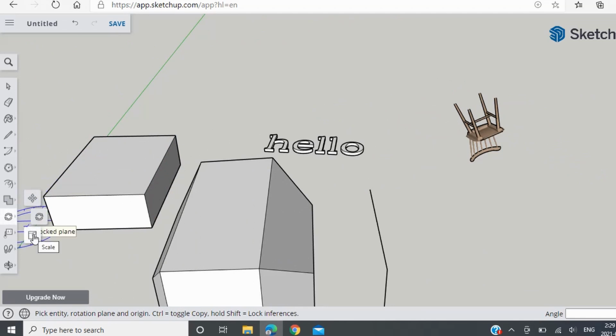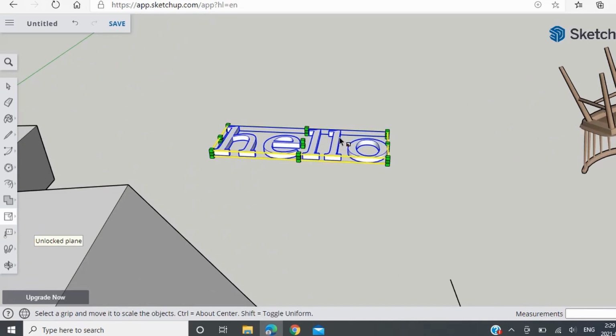We also have the scale tool. What this will allow you to do is basically edit the object.